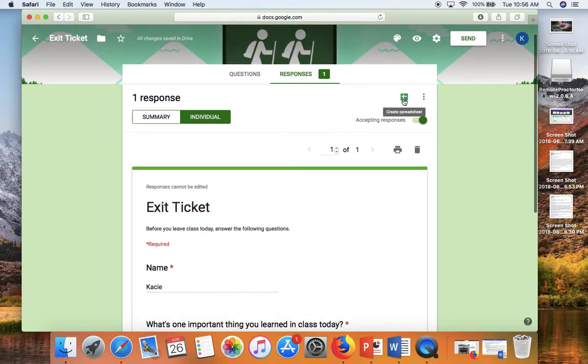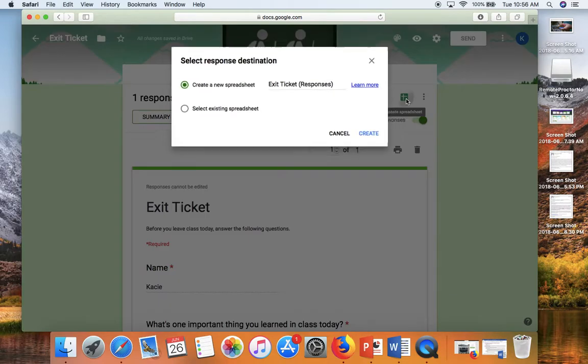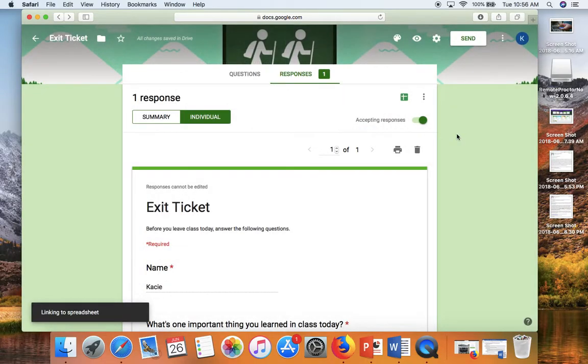And then up here in the top right hand corner, this little green icon creates a spreadsheet. So if this were maybe like a survey instead of an exit ticket that you were wanting your students to collect data and then use that data for something else, you could create a new spreadsheet.